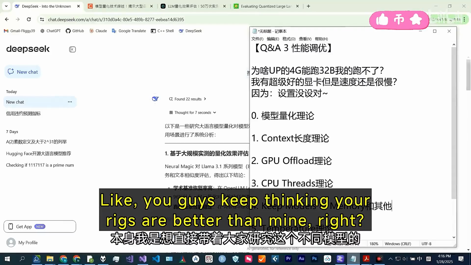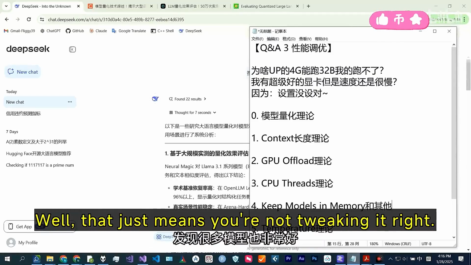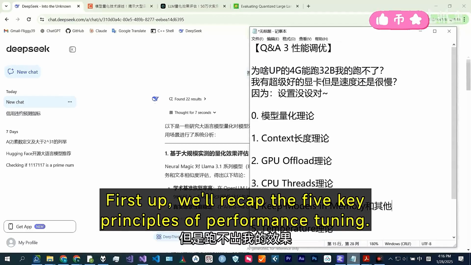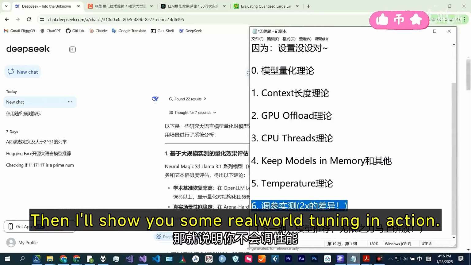Like, you guys keep thinking your rigs are better than mine, right? But you're not getting the same killer results I am. Well, that just means you're not tweaking it right. Yeah, that's the deal. So in this QA, I'll walk you through it. First up, we'll recap the 5 key principles of performance tuning. Then I'll show you some real-world tuning in action.